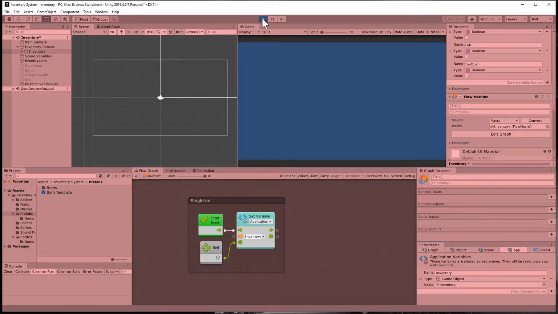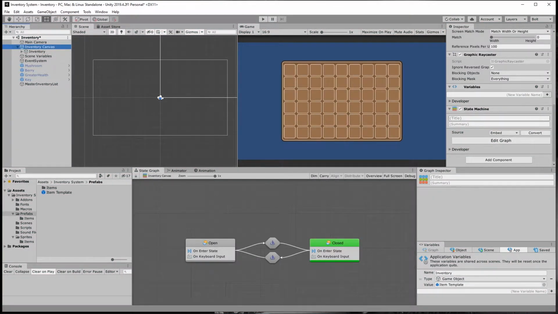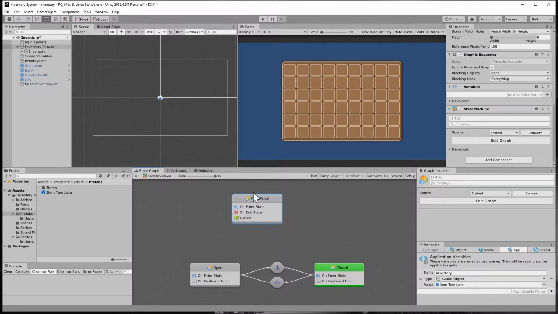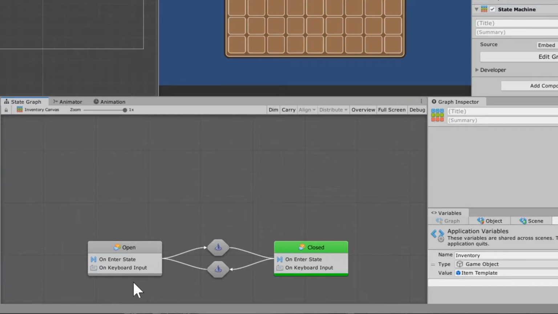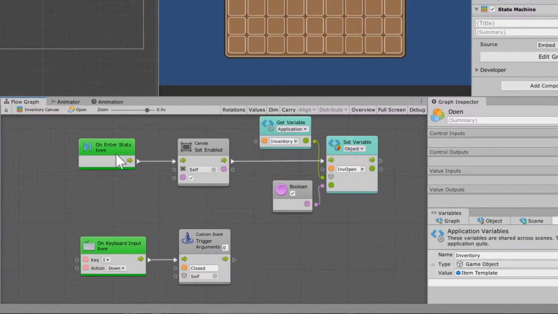The next thing that we're going to need to do is click on our inventory canvas. I had you set up a state machine last time, and I had you set it to embed, and you should see a flow state under there that's called start or something like that. If you click on it, under the title, you just name that open, and it will change the name to open, and that's what I've done right here. Going inside the open, I have deleted the start and the update and the exit state, I think is what it is.